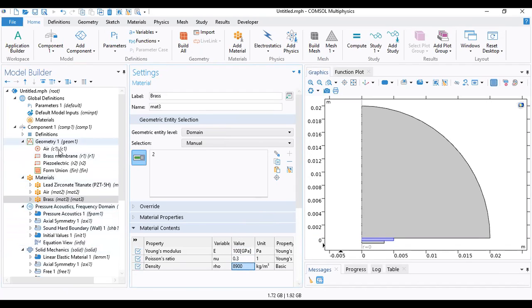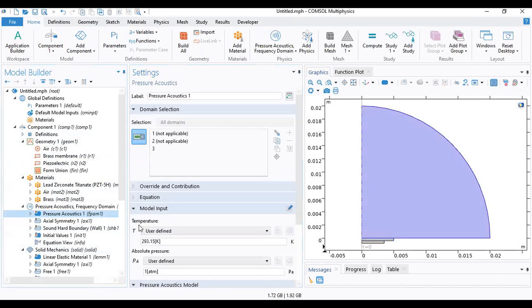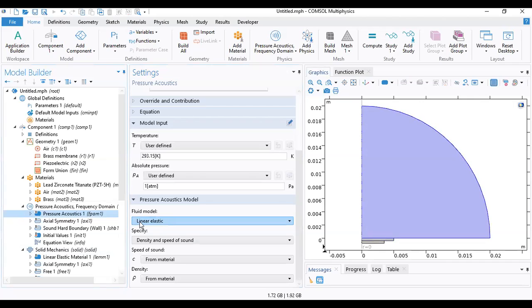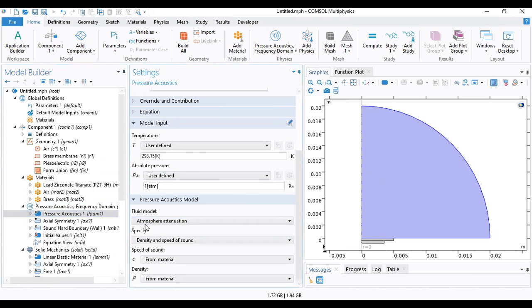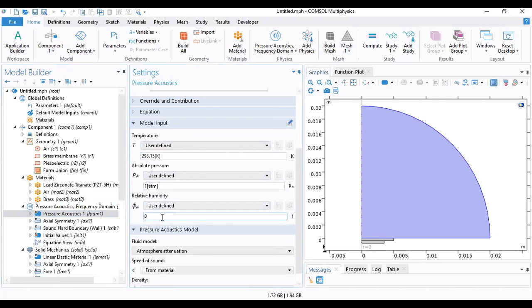Okay, now I can change the fluid model of the pressure acoustics. Since I told you that the pressure acoustics physics is going to solve the wave propagating in the fluid domain. Here is the air domain, and I can change the fluid model for my application. I can choose between these options. For now, I choose atmosphere attenuation with the relative humidity of 0.5.